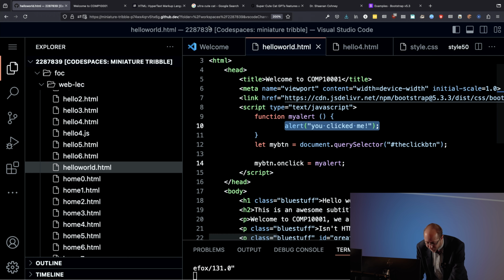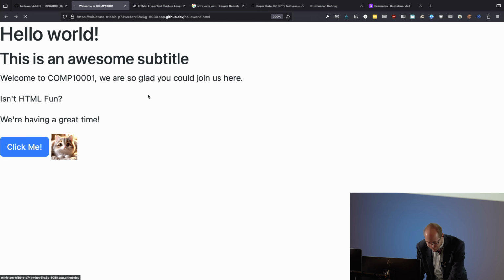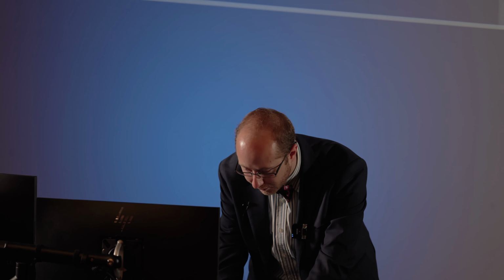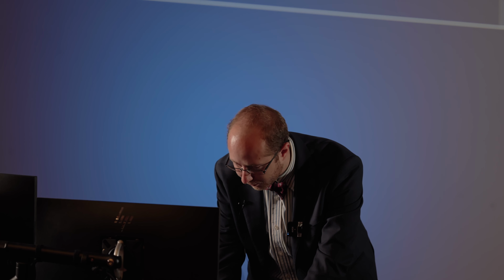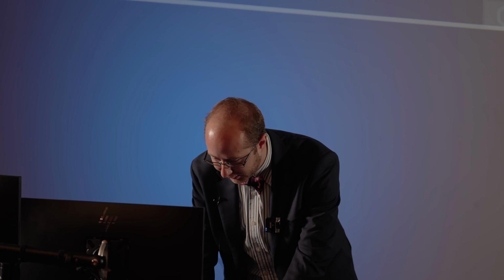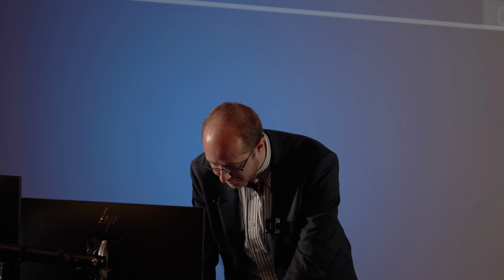Now let's see if I've actually gotten my JavaScript right. Refresh the page, click me, and I've gotten something wrong. Oh, my button is null. Should always read the errors. This means it hasn't actually selected my button successfully. No, this is correct. What I think is probably happening is that this JavaScript code is running before the page has finished loading, which means we need to add a little bit of extra code to make that happen.